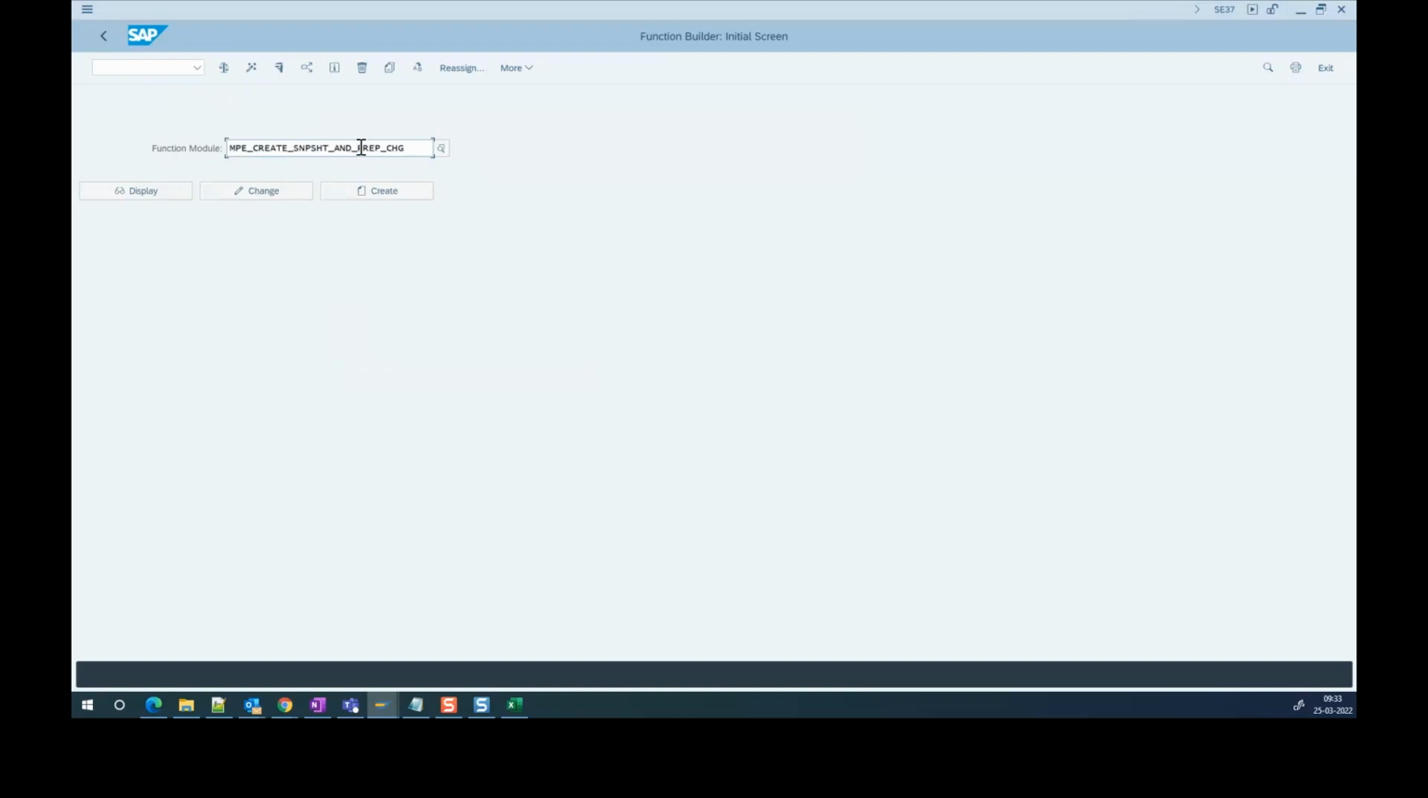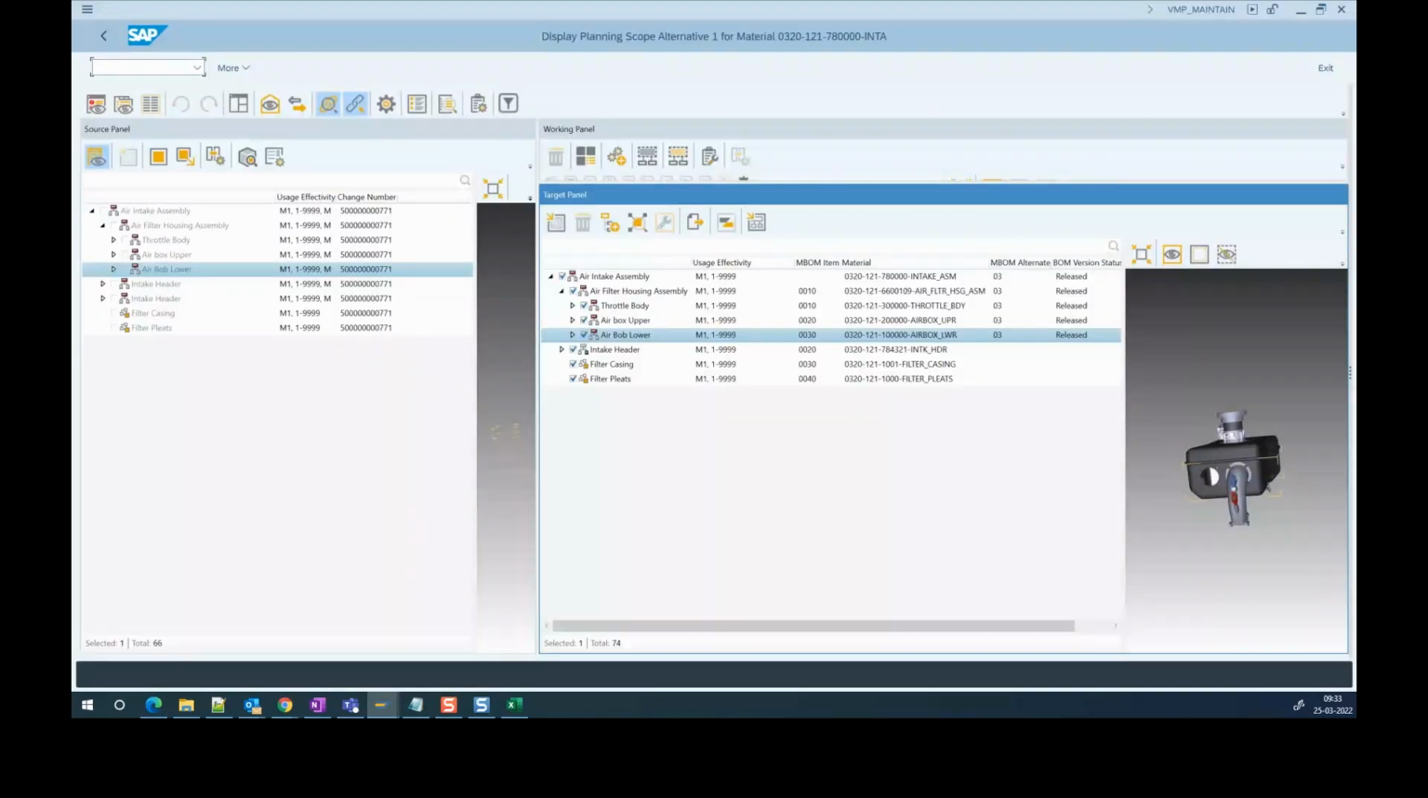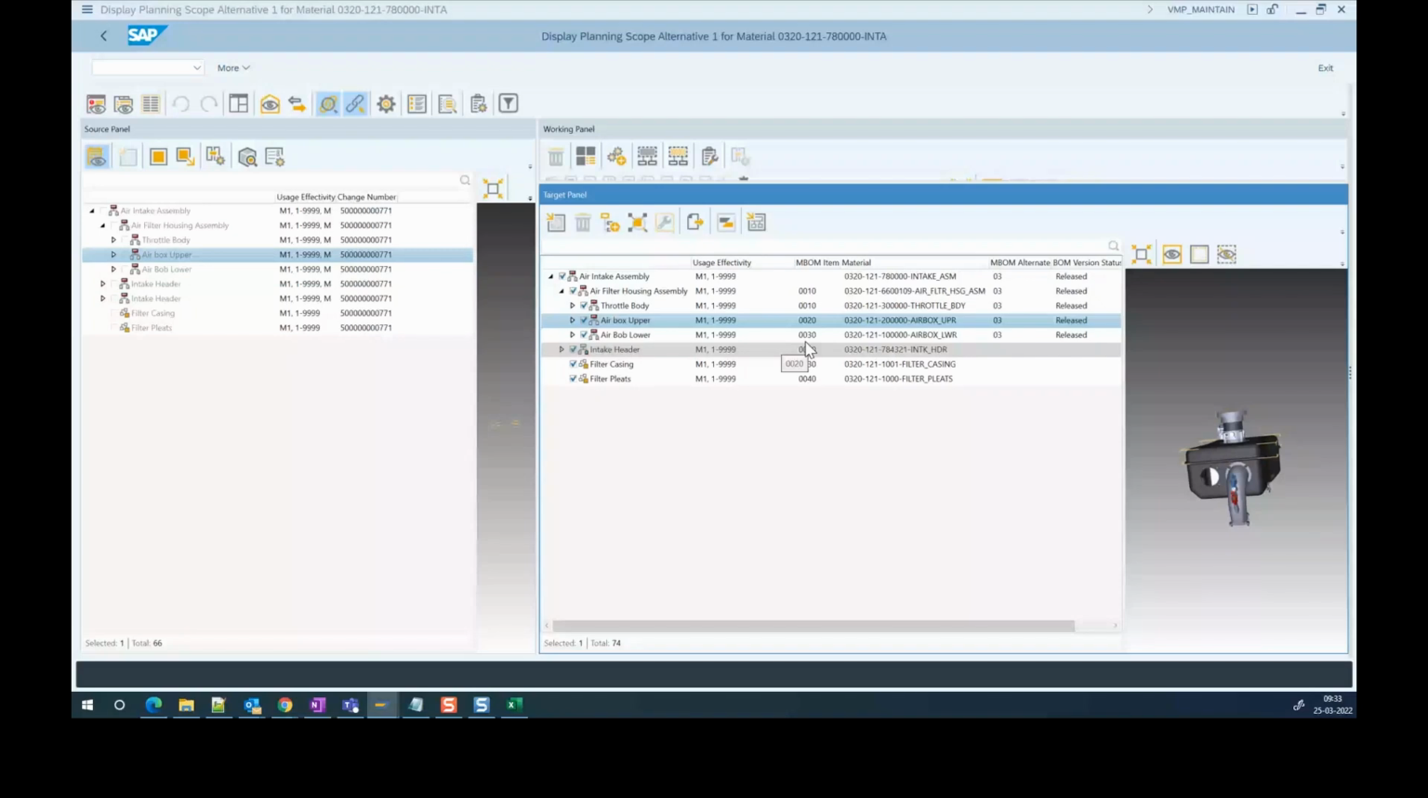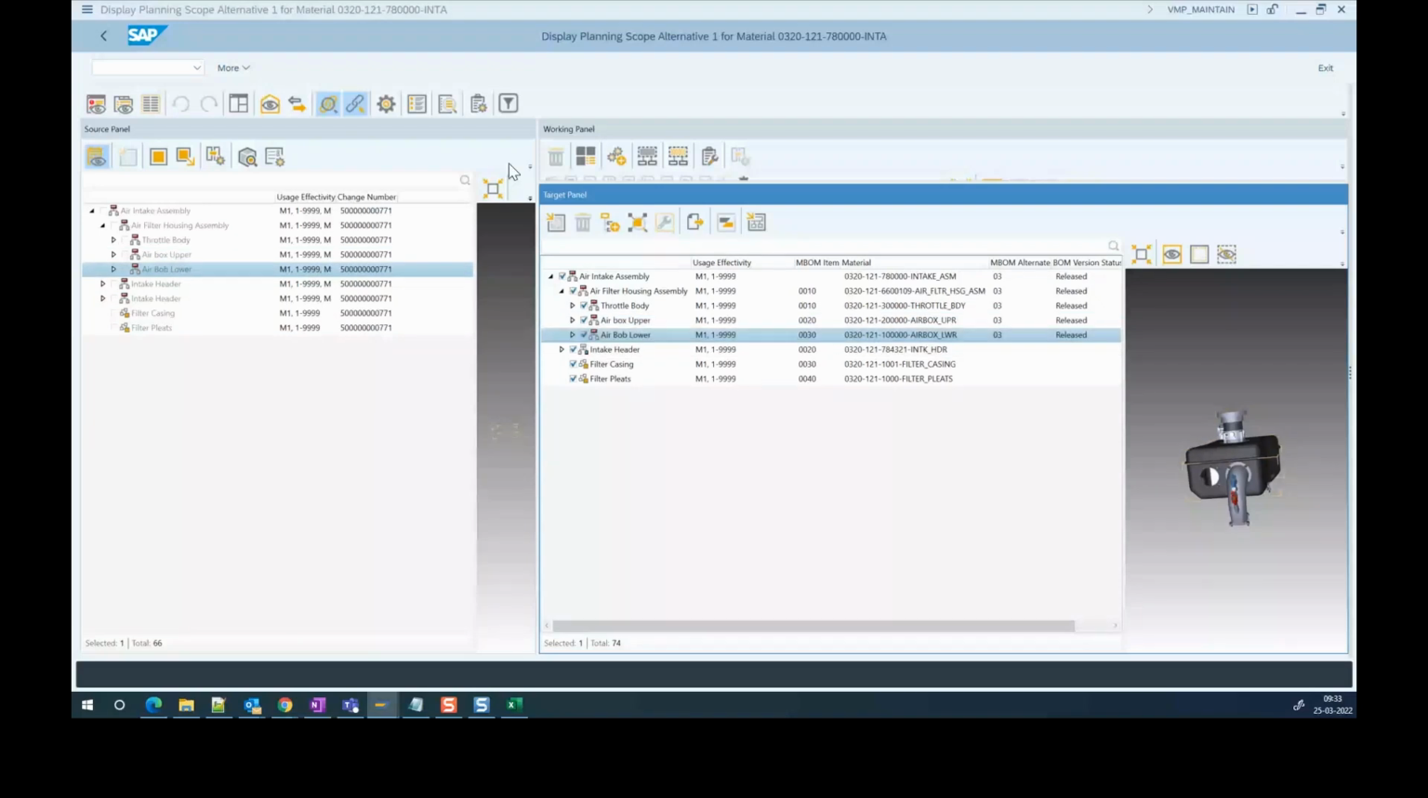Now we have our EBOM and our MRS. Before we go there, if you open any of your old planning scopes that we were working on without MRS, without the snapshot, you will not find an MRS button here. Let's take this one for example. This is a document to EBOM, so there's no MRS assigned at this stage, and you will not find any MRS assignment.